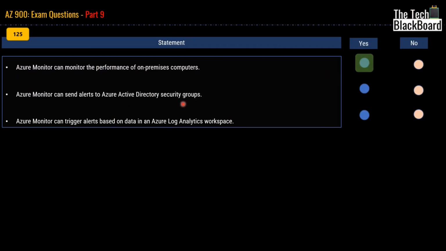Moving on with the second statement, this says Azure Monitor can send alerts to Azure Active Directory security group. The correct answer for this is no, because Azure Monitor, though it can be used to create alerts, cannot send alerts to Azure Active Directory security groups.